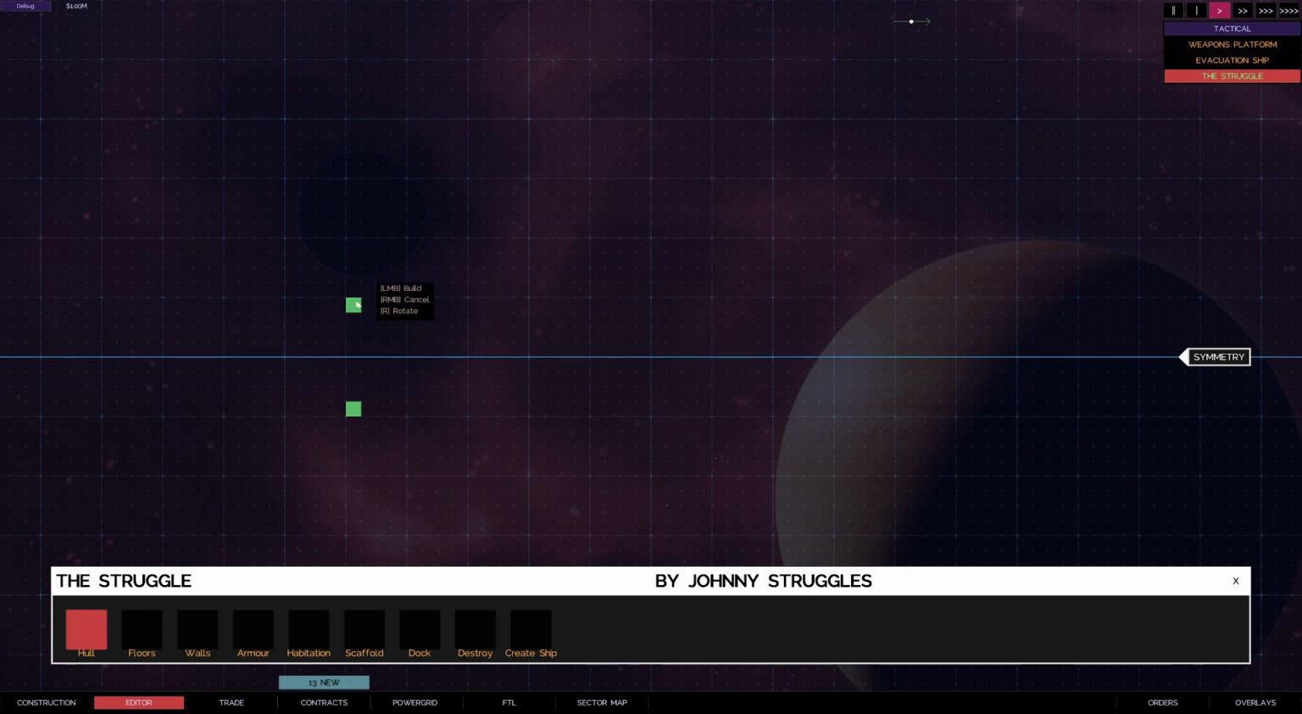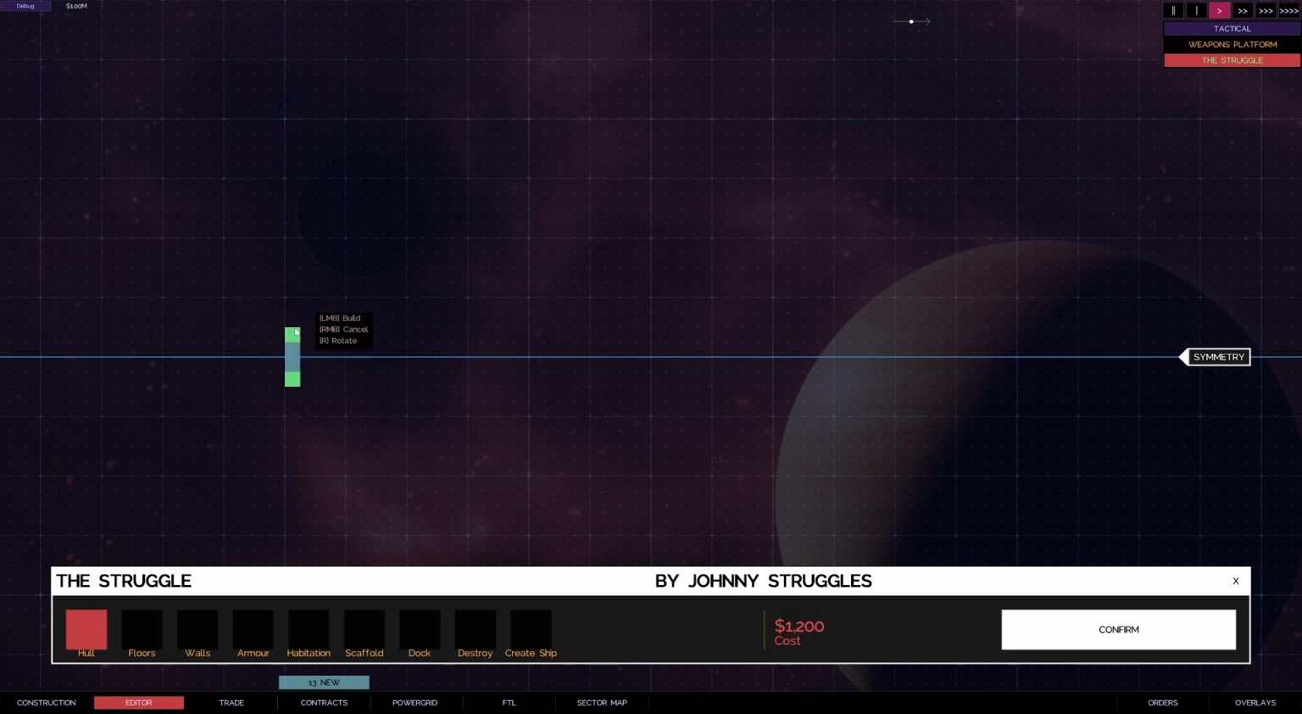All right, so we're gonna do a basic ship real quick, nothing fancy, using our symmetry tool. So we have hull selected. One of the differences now, before you would do the hull on the outline of your ship, and then fill it in with interior or floors. Now you have to place hull squares wherever you're going to have a ship. You can only place floor after you put it on a hull.